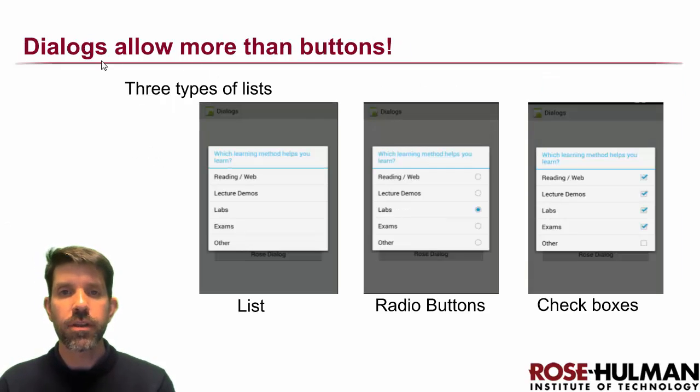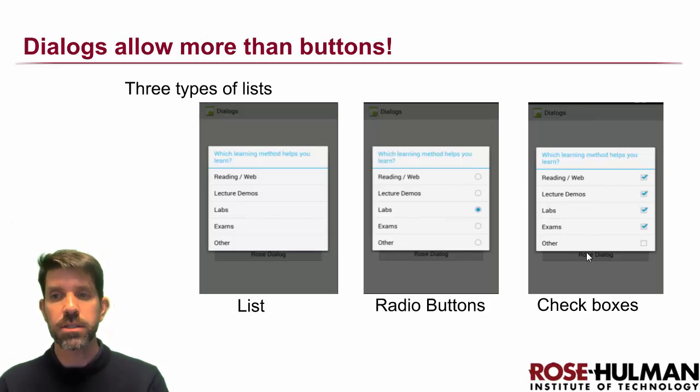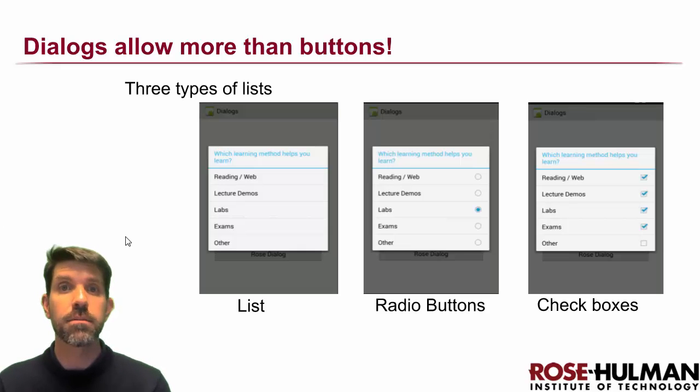All right, so I'll say first of all that dialogues do allow us to use more than buttons or even custom views. They give you pretty quick ways to add in lists of items. In fact, 3 different types. You can just add in a regular list, which we'll do in a minute. You can add radio buttons if you'd rather, or you can add in checkboxes if you need to allow the user to select multiple things.